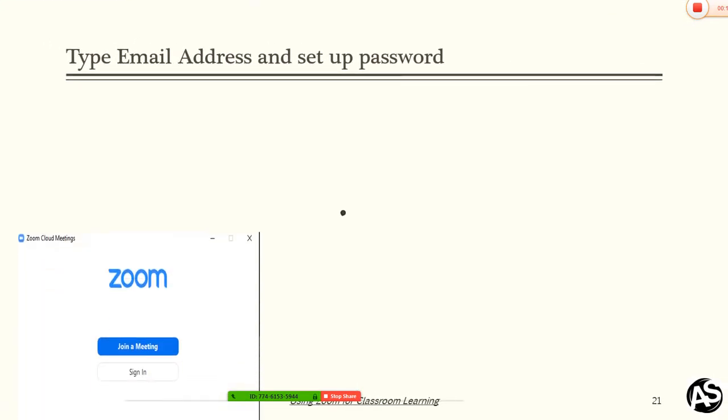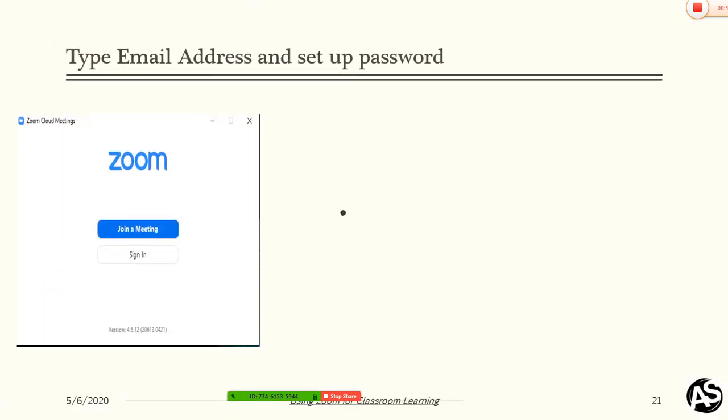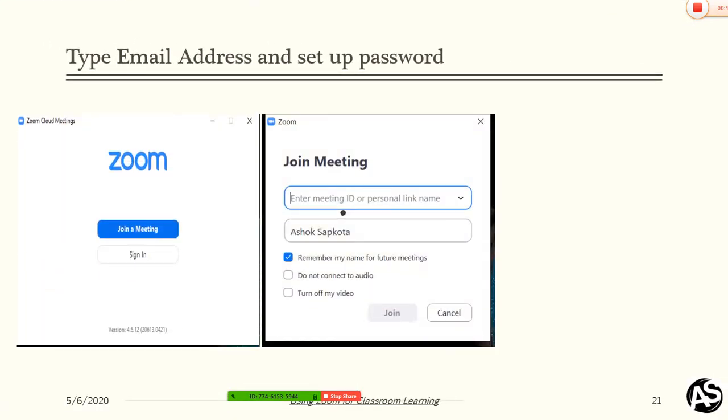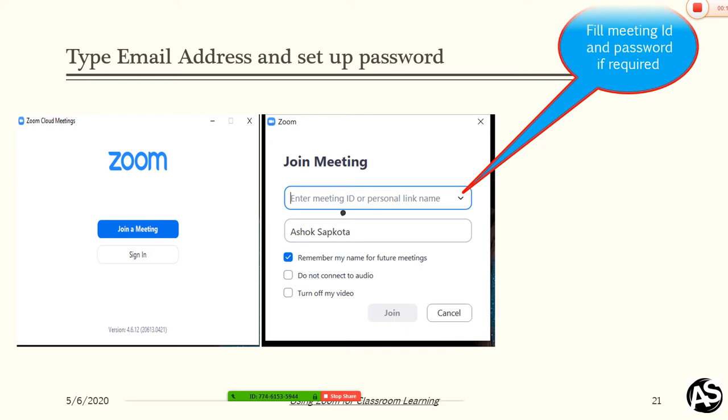After you click on join a meeting, it says meeting ID. You keep your name, how you want to display your name among the participants in the conference. Like here I have kept my name as Ashok Sapkota. You can keep the name that you wish to appear on the screen for others. Then fill in the meeting ID.